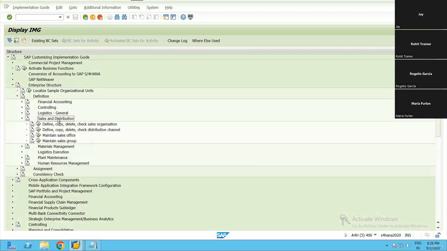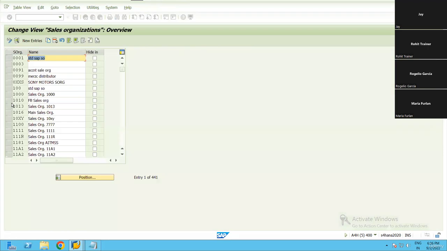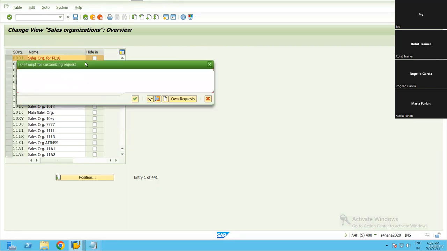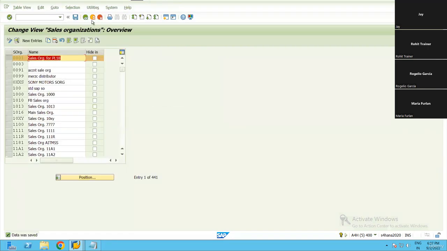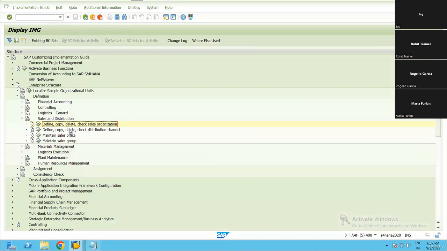After that, I'll go to sales and distribution. Here we define our sales organization. Here also I'm using the standard one, which is 0001 sales org. I'll rename it to sales org for PL18, so that it will be easy to identify. You use the standard one, just rename it, right? Yeah. This sales org and distribution channel are assigned to the company code and the plant. That is the reason why I'm using the standard ones. I haven't created any new. Yeah, good.